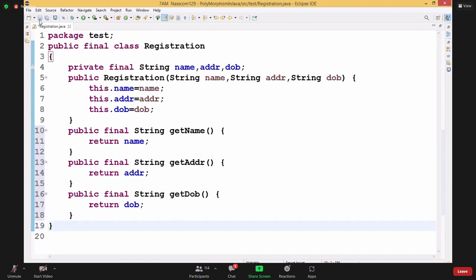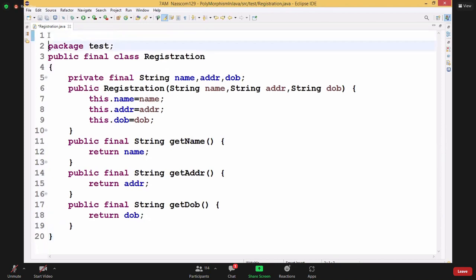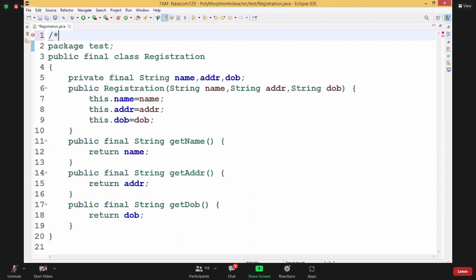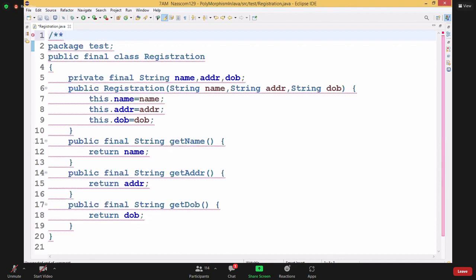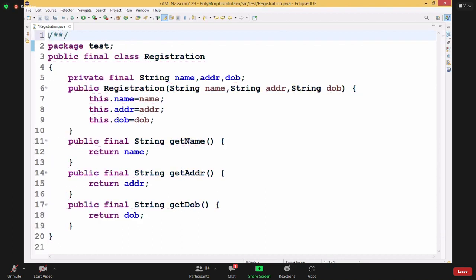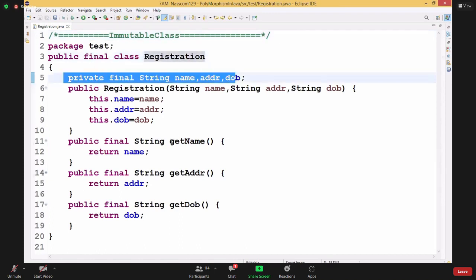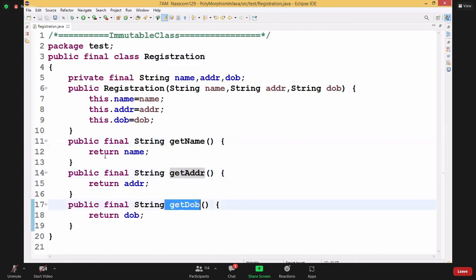Now this class is an immutable class. This is one immutable class. Immutable class means the class is final, variables are private and final, and there are only getter methods, and they are final. If you follow these 4 rules, you can call it an immutable class.